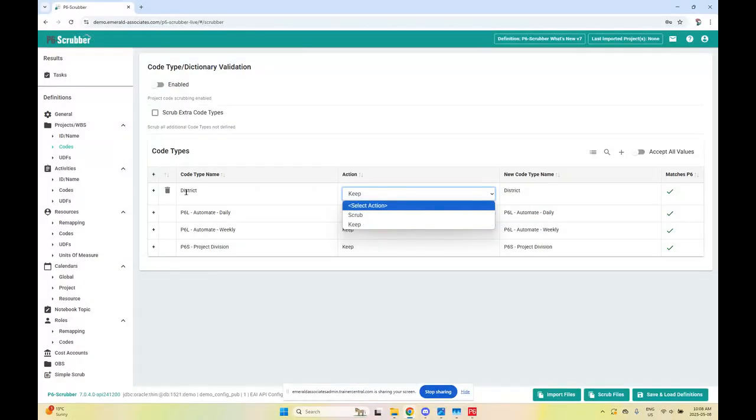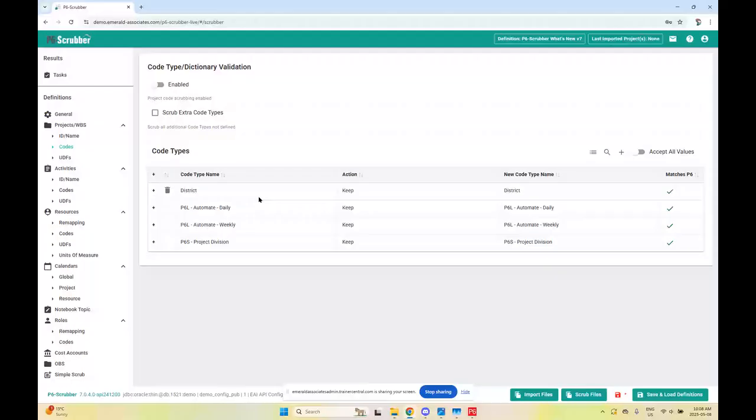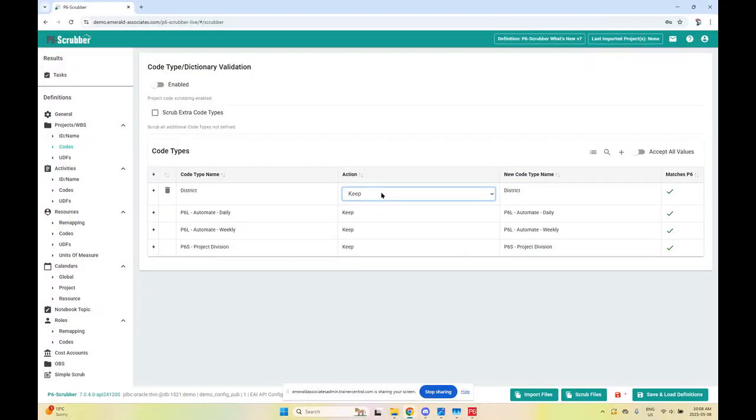So if I wanted to get rid of this code, for example, if this was a code perhaps from a contractor and we were not interested in that information and we didn't want it coming into our database, we could decide in this action section to scrub this code. And what that does is it tells the scrubber to remove that code out of our XER or XML file.